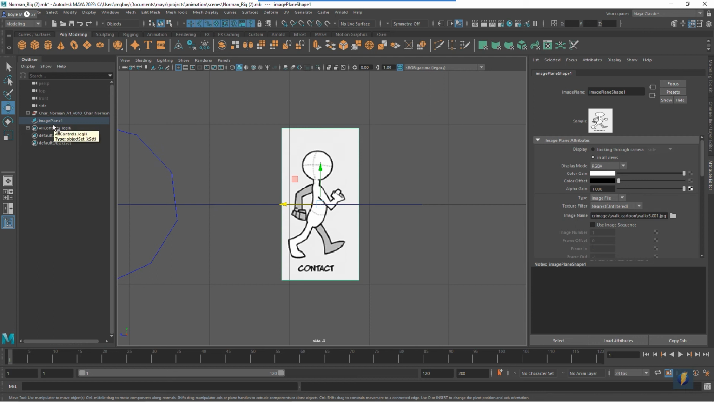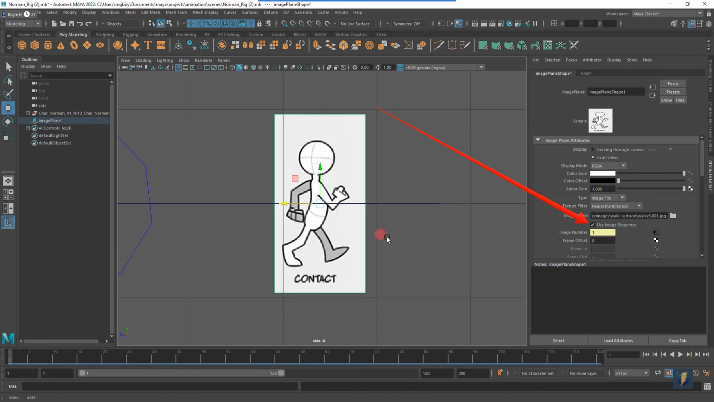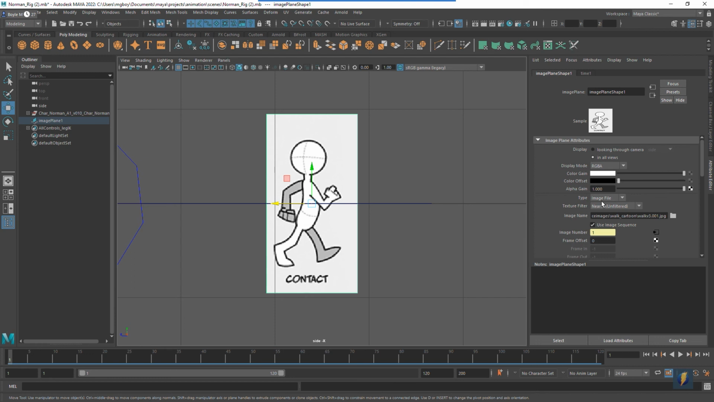Once again, with my image plane selected, I'll take a look at the attribute editor here, and we'll check Use Image Sequence. Now it'll use all the images in that folder that use this file name of, in this case, walkv3.001, 002, and so on. So if I scrub in my timeline, you'll notice that we have our walk template right here. Now let's just see how long this sequence is. If I scrub in my timeline right now, it stops on frame 9.